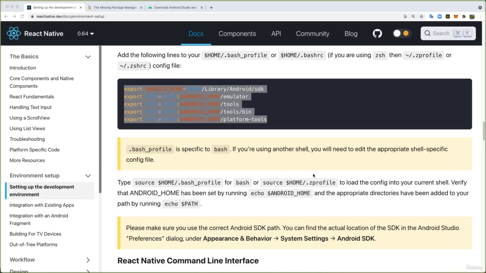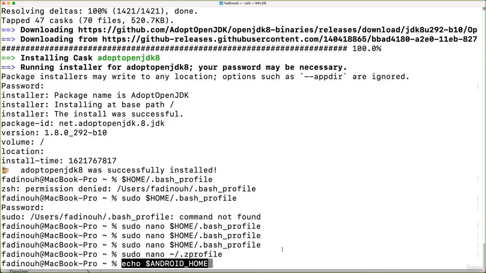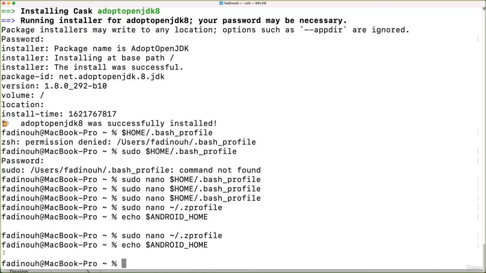So to make sure that our command line is accepting that, you just need to run this command which is called echo $ANDROID_HOME. So we go again to the terminal and then we paste this command, and you will see that we got empty. This is because you need to restart the terminal to see the changes which are done on your terminal.